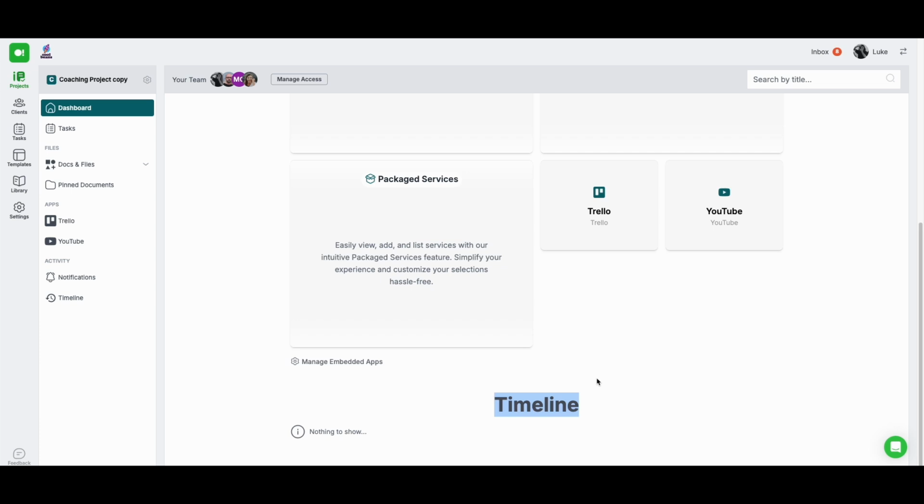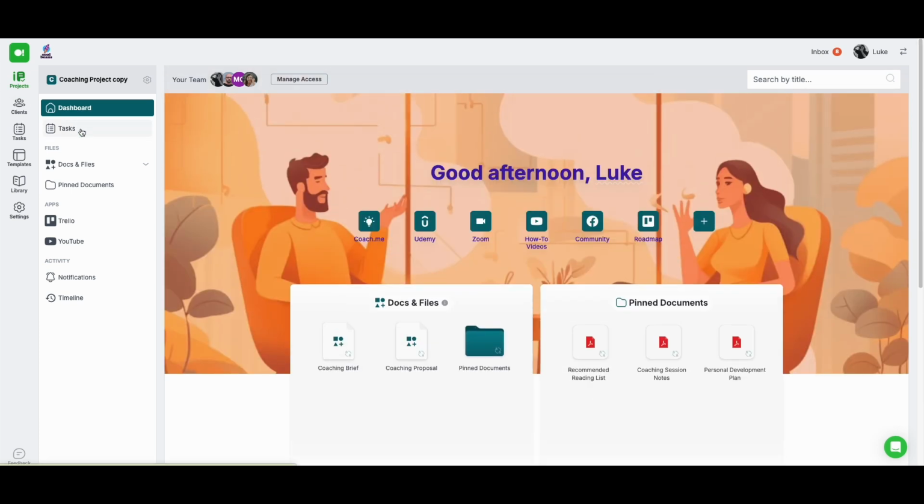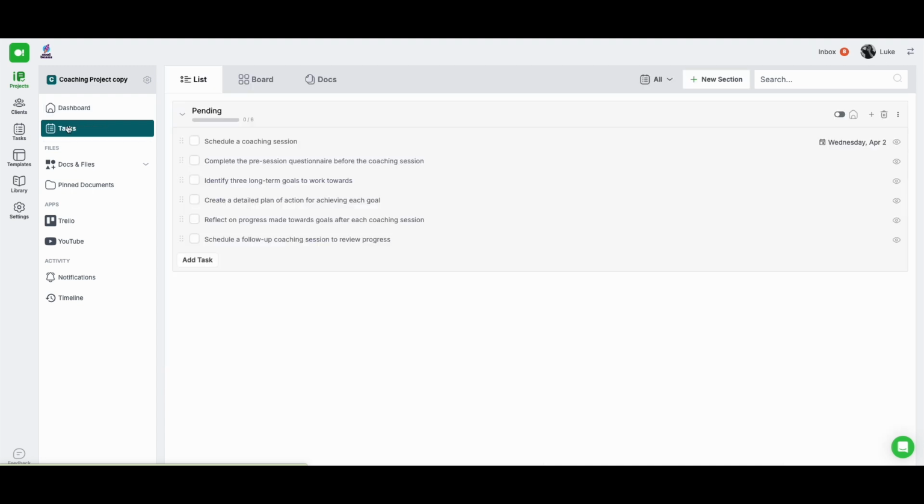The last module you can add to your coaching project is Tasks. Go back to the dashboard and click the Tasks tab. From here, you'll see a home icon on the top right of every task section. By turning it on, you can add however many task sections as you want to your dashboard.